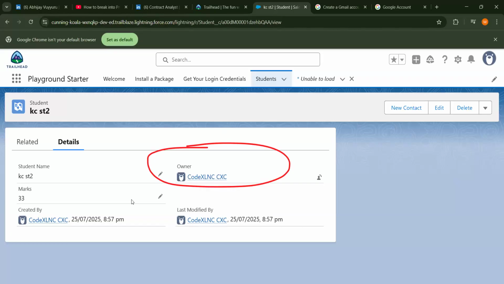I created a rule to share my records with someone when that particular record matches that rule. Which rule? The criteria marks is less than 35. So this is what sharing rules are.